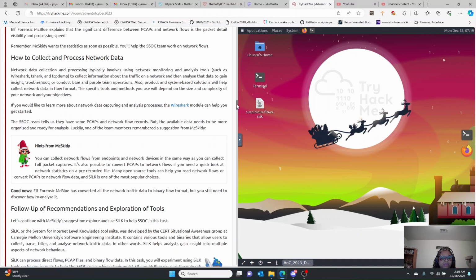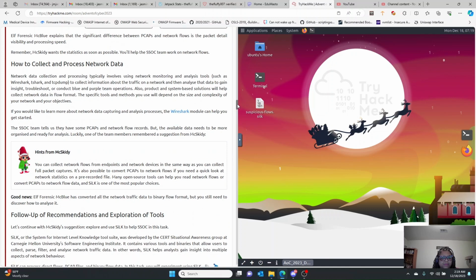Okay, so Elf Forensic McBlue explains that the significant difference between PCAP and network flows is the packet detail visibility and processing speed. Remember, McSkitty wants the statistics as soon as possible. You'll help the SSOC team work on network flows.